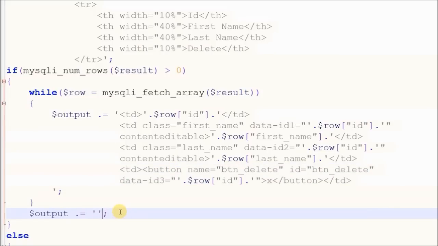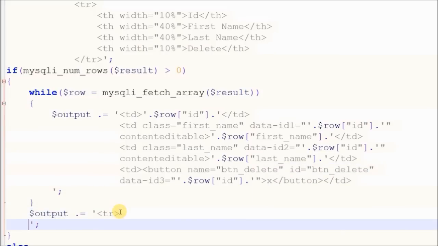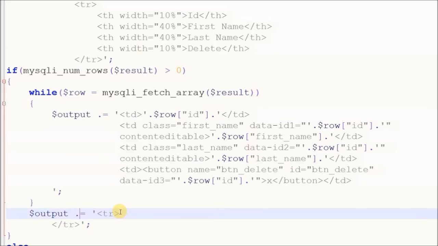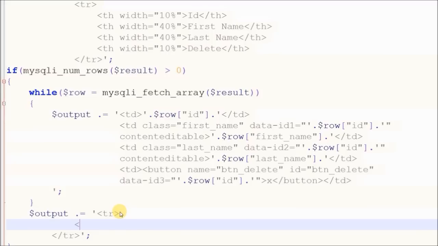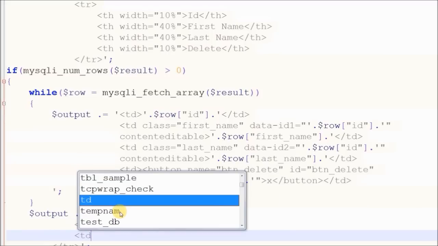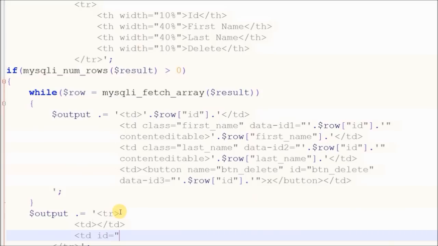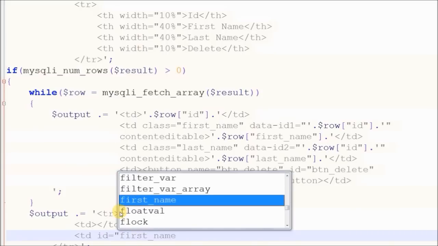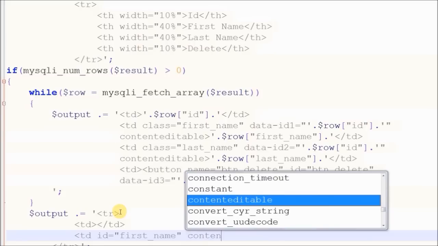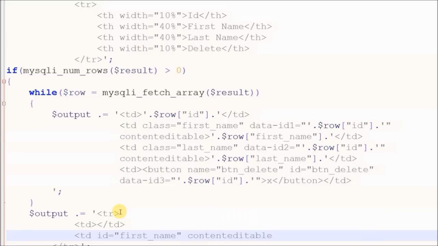Now I also define one row for inserting new data. There are also four columns. First is blank. Second is for entering the first name with id first_name with the contenteditable attribute. Third is for entering the last name with id last_name with the contenteditable attribute, and the last one is for the insert button for inserting new data with name btn_add and id btn_add.